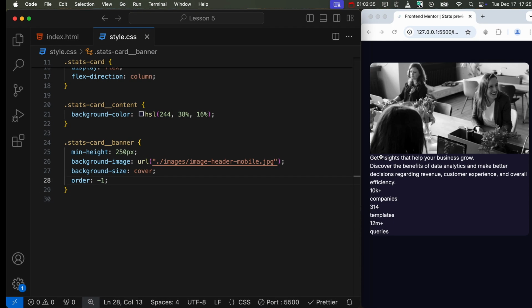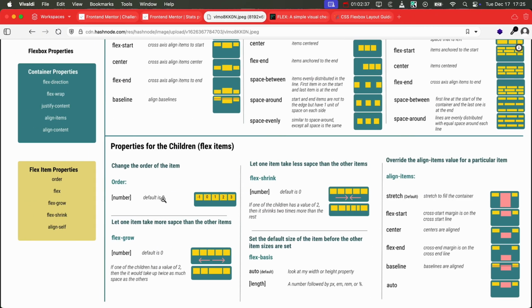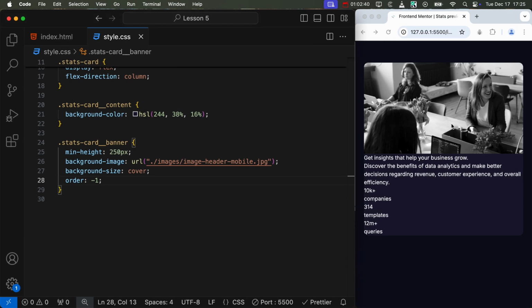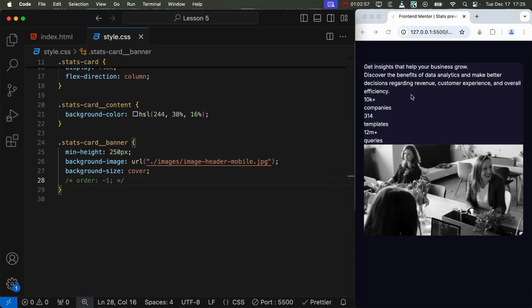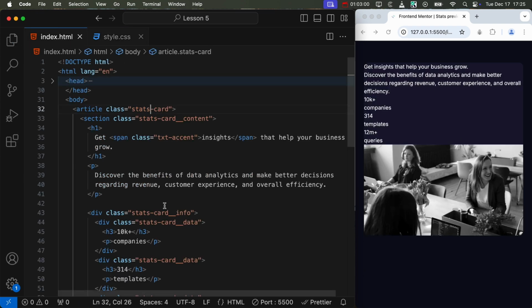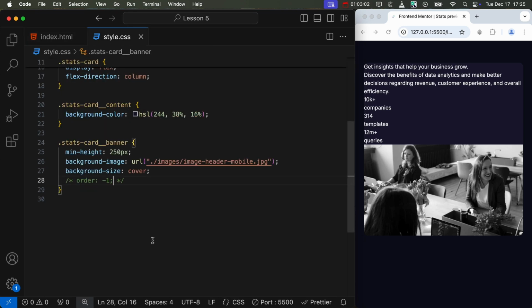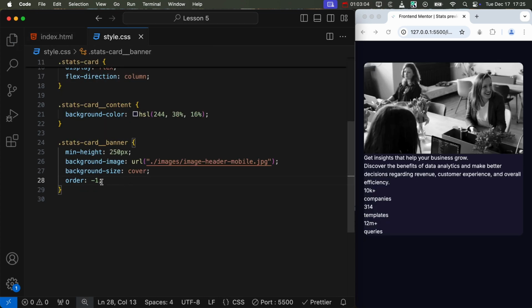Now, why -1? You can see here the default value is 0. So 0 means original position. -1 means take it back from the original position. So if this is -1, it means that this second item would now be what? 0. So this is -1, 0, kind of like a graph. But if I remove this, this is 0, 0. So it follows the way we lay it out in our HTML. So that is what this does.